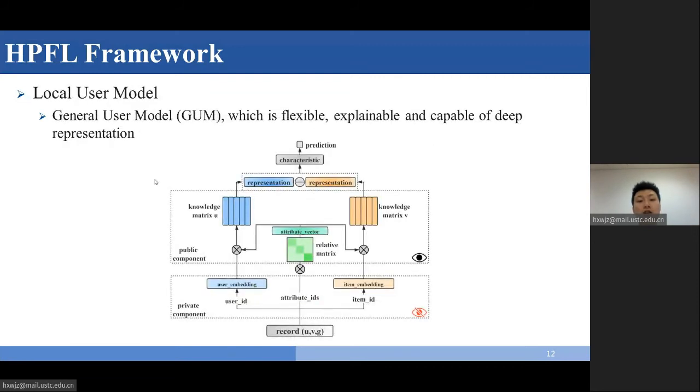The functional structure in our proposed HPFL framework is a user model. We named it GAM. We first use the record as the input of the GAM. Then we fetch the user and item embeddings respectively. Then we fuse the distributions on the attributes for better representation by mapping metrics. Finally, we simply define the distance between the user and item as the user's response on an item.